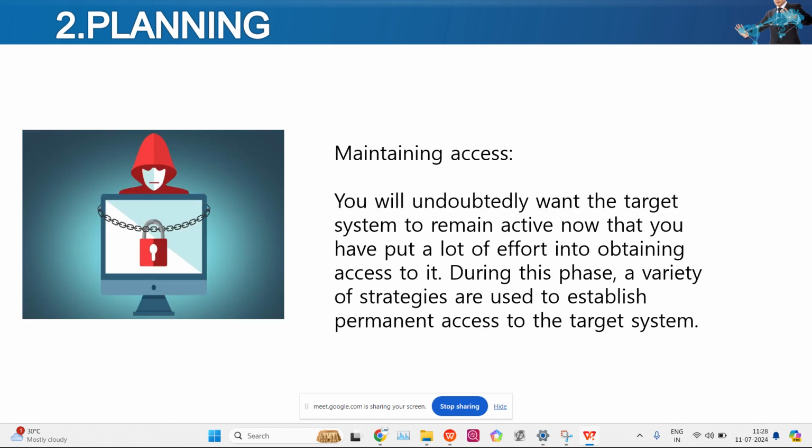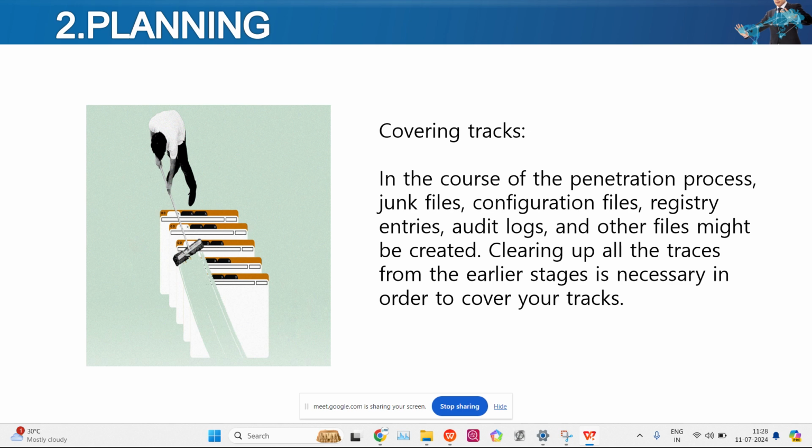Maintaining the access: in the target system they remain active. They want to identify what problems are there, to identify and rectify the vulnerability. They will maintain full access to the targeted system, or maybe the server, whatever it may be. They will maintain full access to the systems.